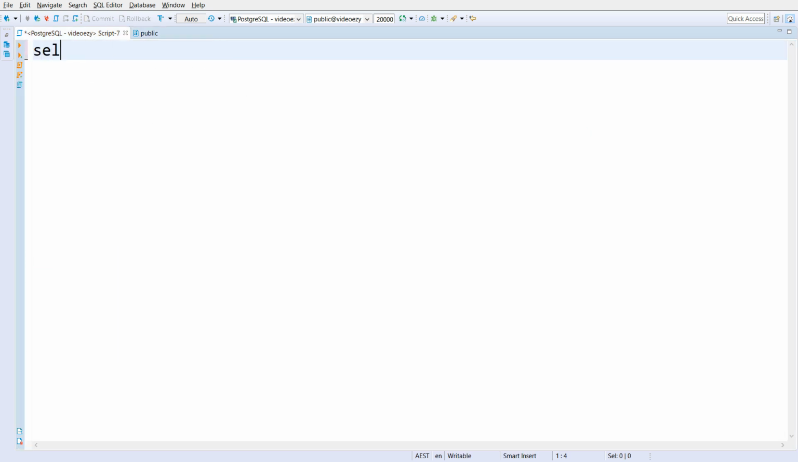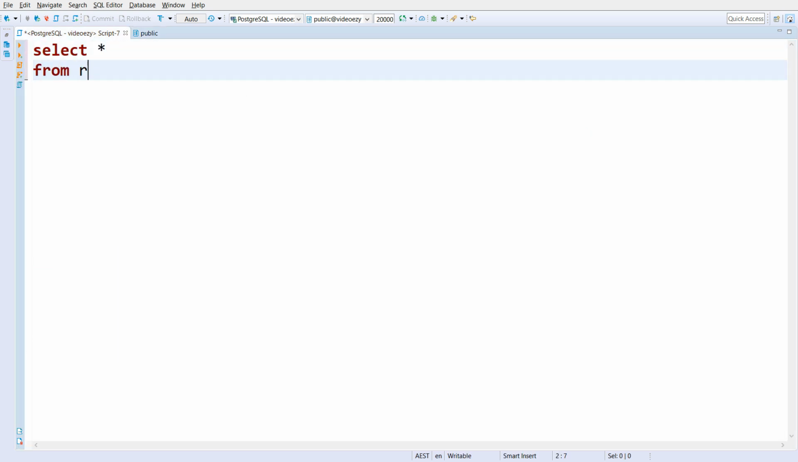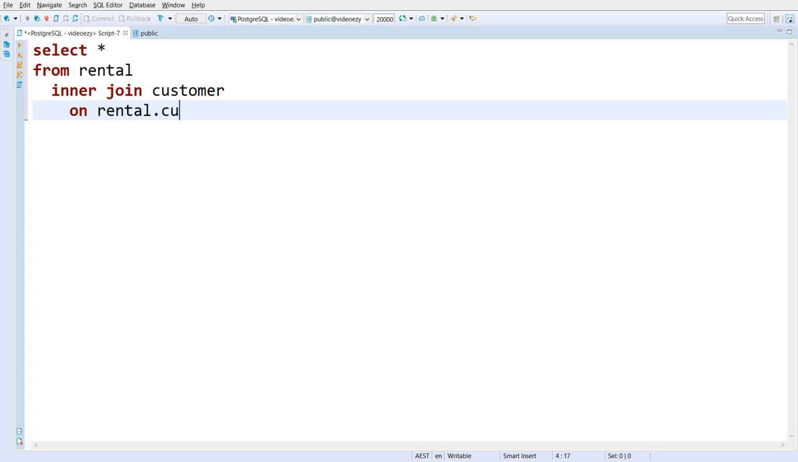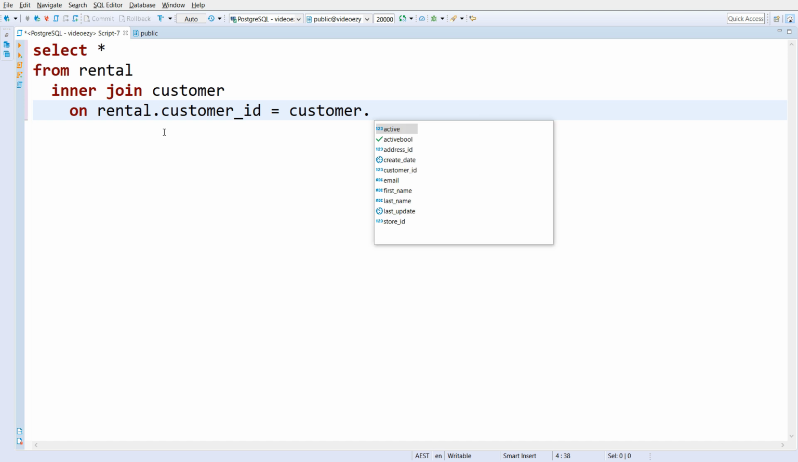We'll start by saying select star from rental. And what we want to do now is inner join the customer table. And the join condition that we're going to set up is where the rental's customer ID is equal to the customer table's customer ID. Let's run that query and have a look at the output.